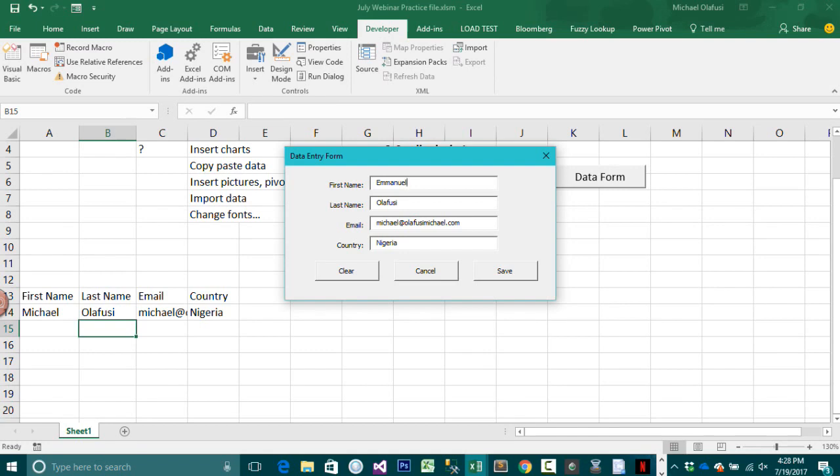I hope I got the spelling right. So maybe his own surname, it's a really funny surname, email olaima@gmail.com. And so once I do save, now there's a problem. It goes and overrides the one already there, right?